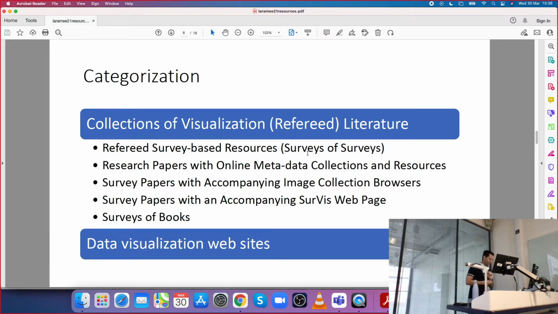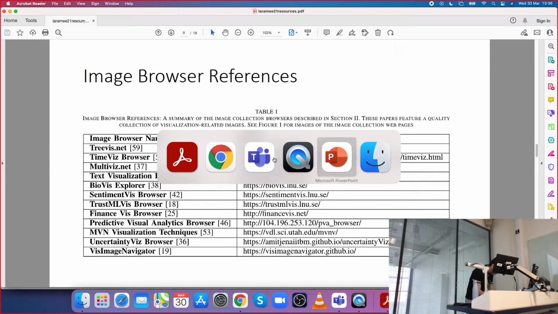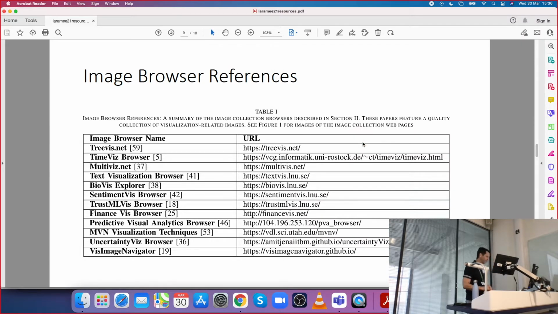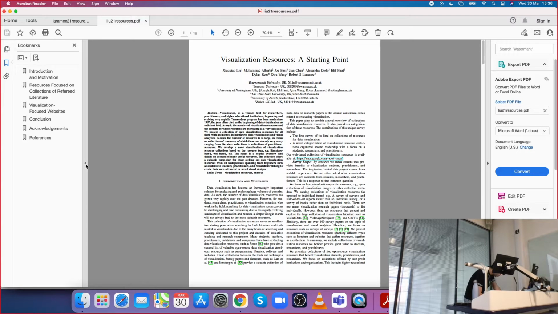And then we have data visualization websites. There are some special websites focused and dedicated to the topic of data visualization that we've collected together from some of the good ones, the best ones. These are some of the image browsers that we collect just for fun. These are not active links, so I'm gonna switch to the actual PDF so we can get the active links. This is the visualization resources PDF, by the way.